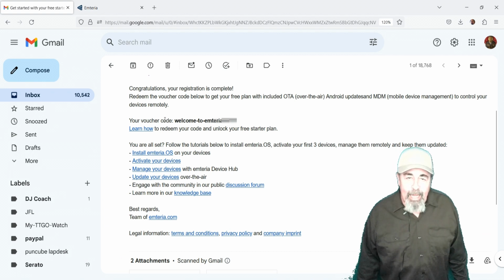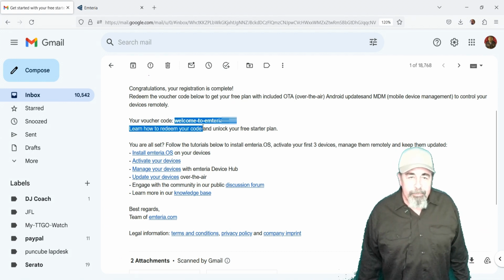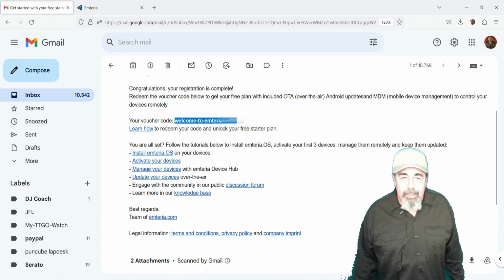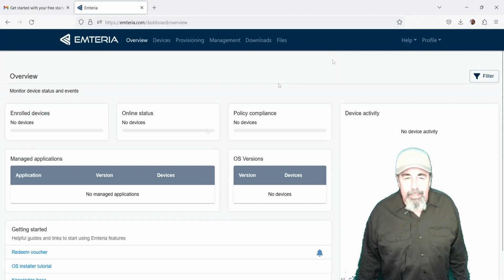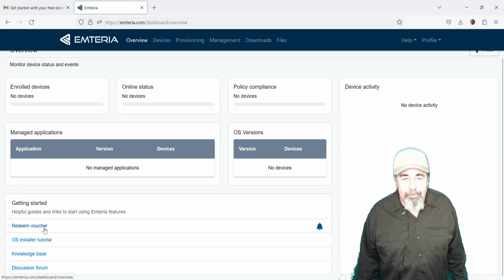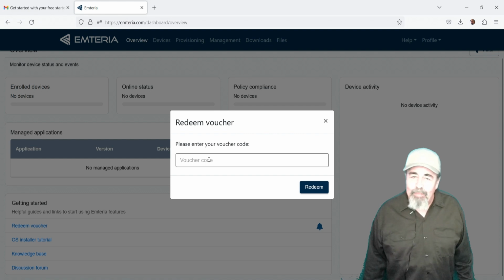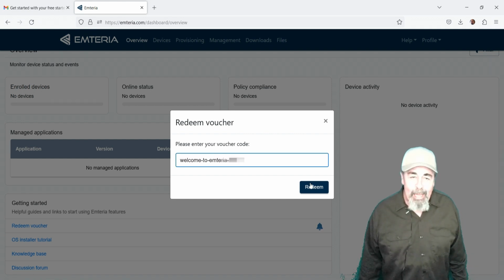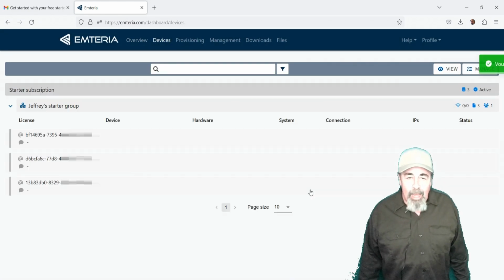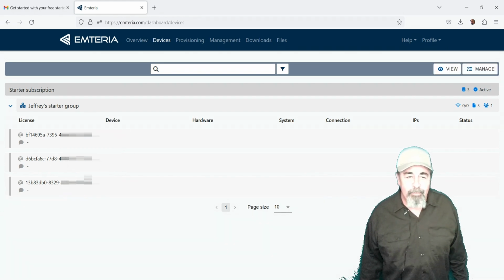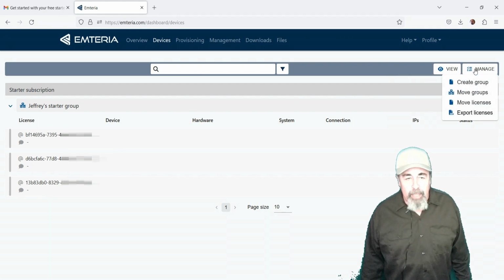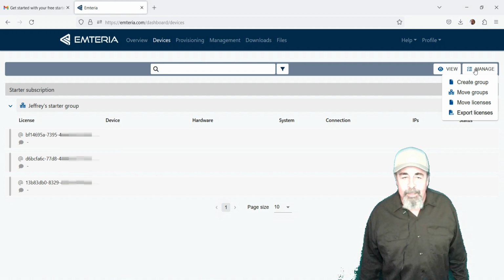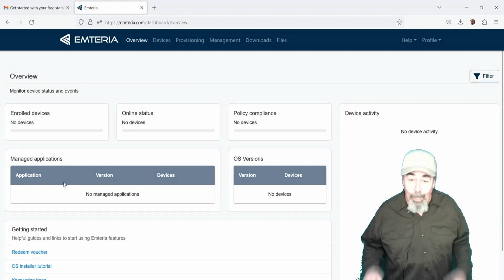I received my activation code in my email. Let's copy it and return to the Emteria portal. Click on Redeem Voucher in the console. Paste the activation code here and click OK. Now we see the license codes are available in the console. We can manage the view and also manage the device groups and license assignments. The console is beckoning me to onboard a device.